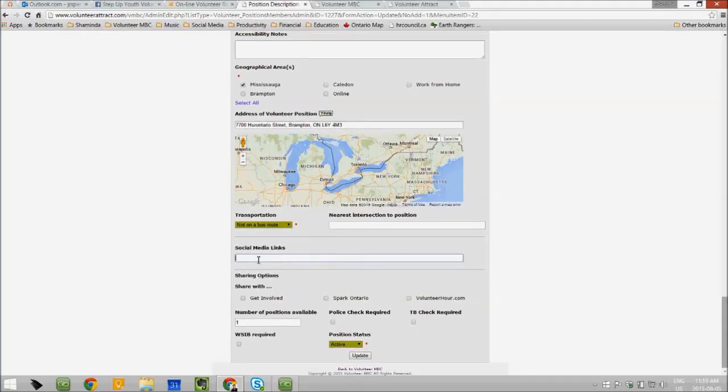And then we have one opportunity to include a social media link in case you have your marketing and promotions happening to maybe Facebook. You could include that Facebook link.